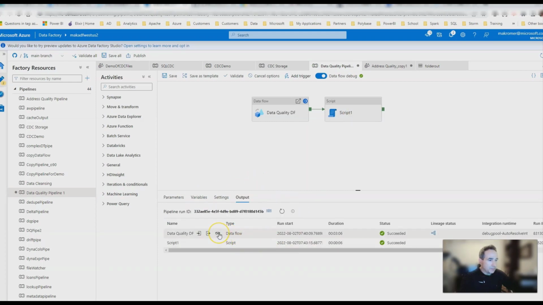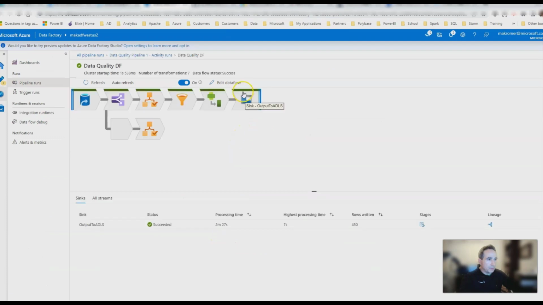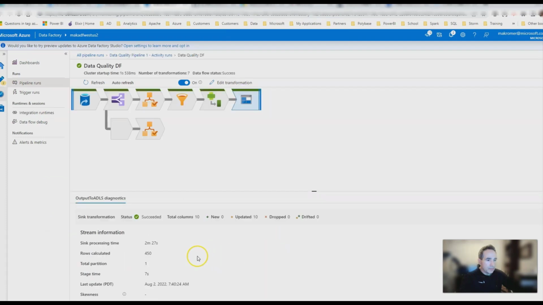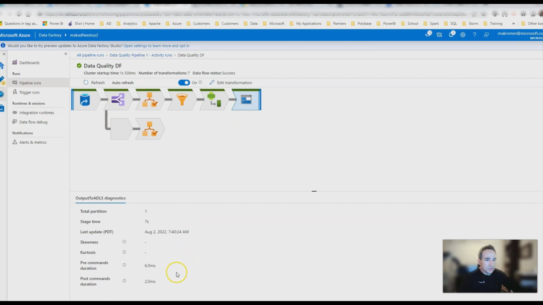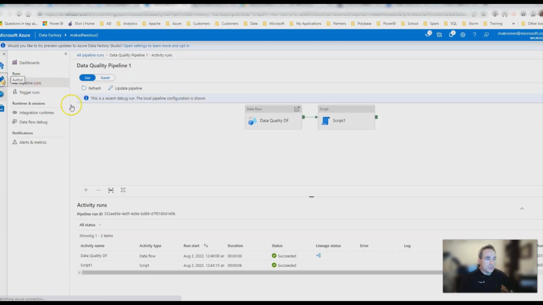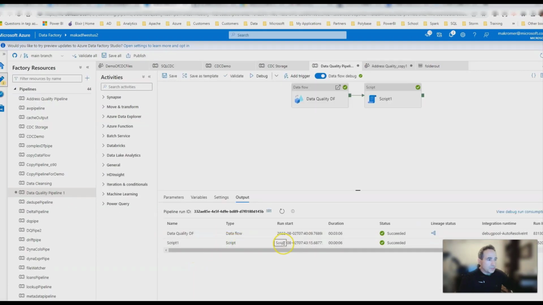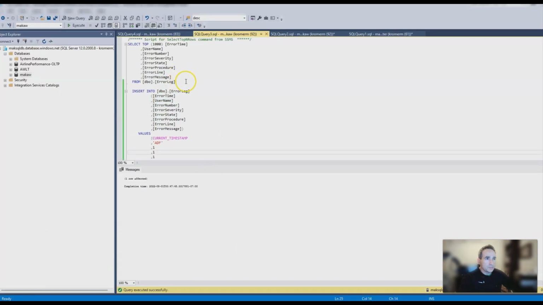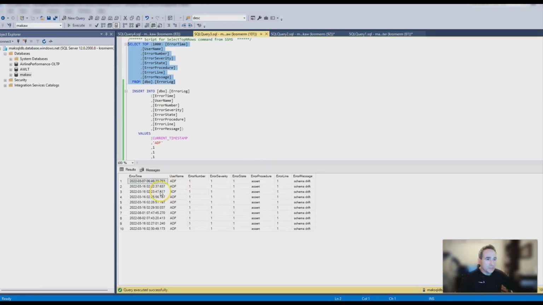So there's the data flow that completed. Let's go ahead and look at the monitor on that one more time. Yep, we got 450 rows, 6 milliseconds and 2 milliseconds. Okay, great. Now if we go back to the designer, the script activity completed. So let's go into the database. And if we look at the set of runs, we'll see that right here is the run that I just had, and it inserted my row through there. So that's the script activity and assertions, setting expectations for data quality rules in Data Factory.